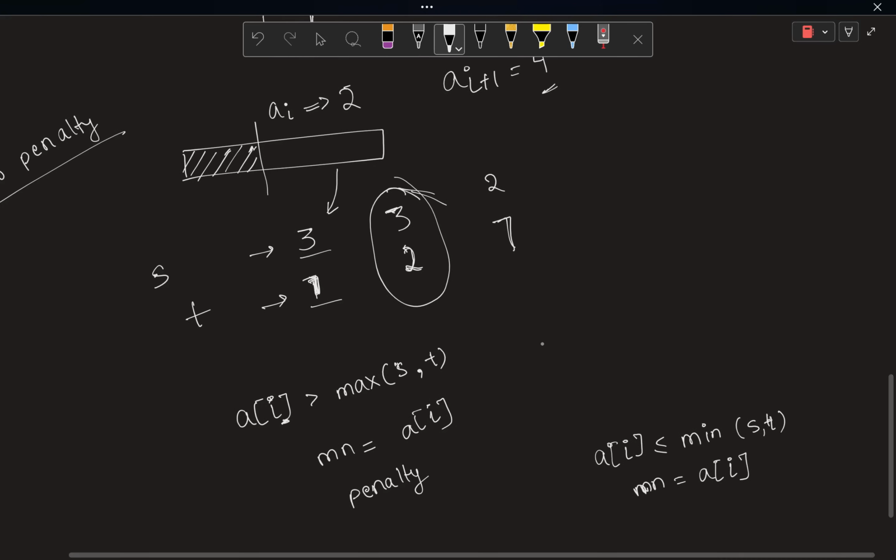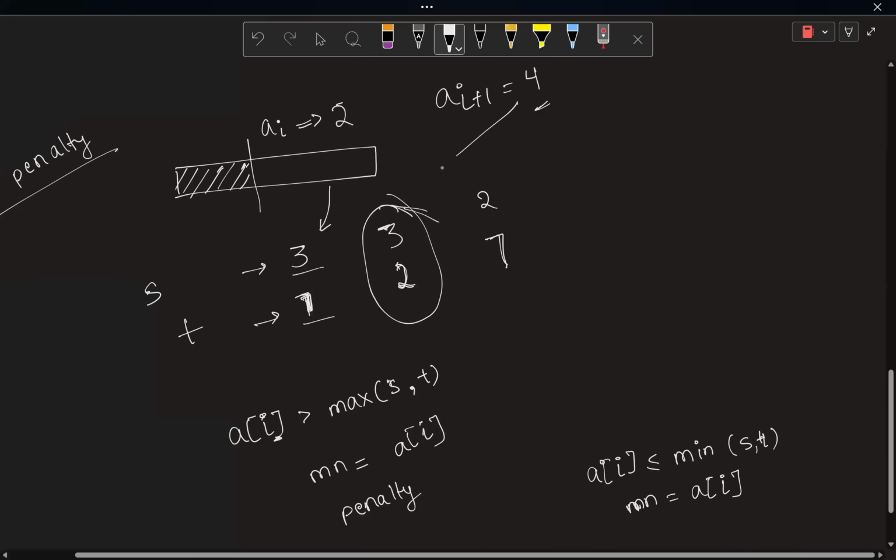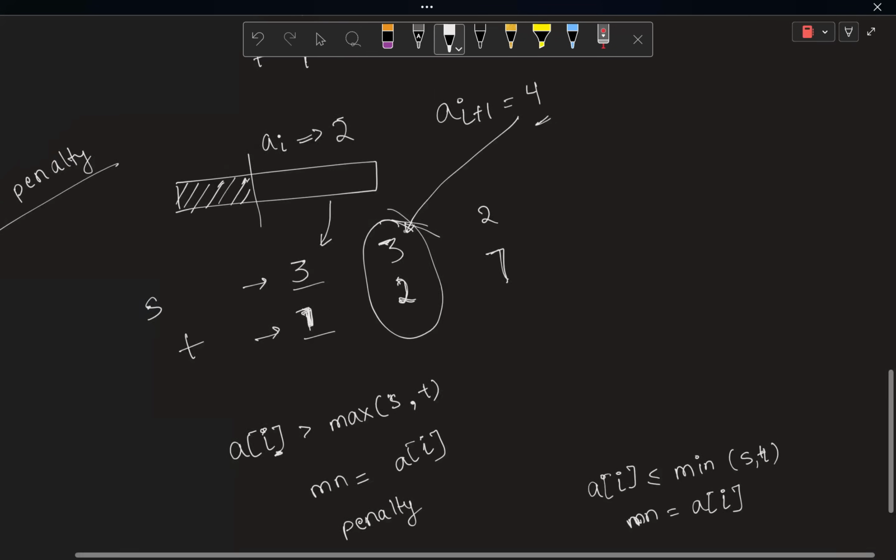Why can't we put 4 at the place of 3? Yeah, you can put 4 at this place, but it will give you a penalty. 4 is greater than 3. You can put this 4 here, but you will get a penalty. Yeah, okay, great.